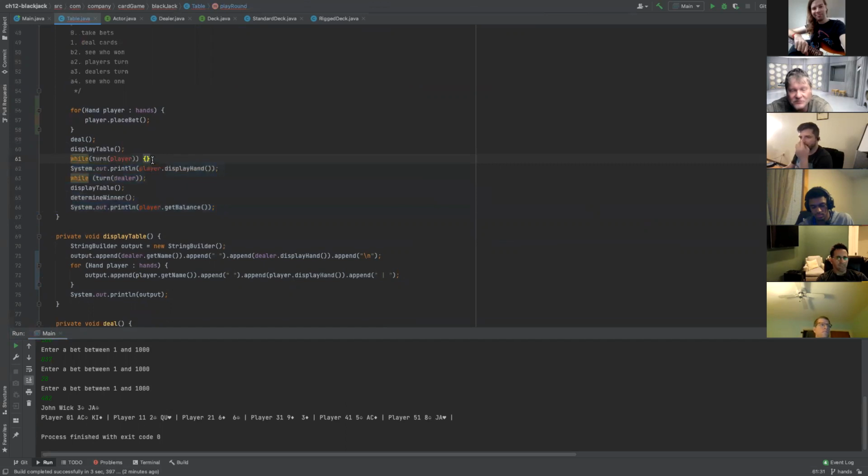So the next thing is, while it's the player's turn, we're gonna keep going. And we're also gonna display the hand when their turn is over. We wanna make sure we do a turn for every player, right? So how can we update this to make sure every player gets a turn and we display their hand at the end of the turn? How do we update this?